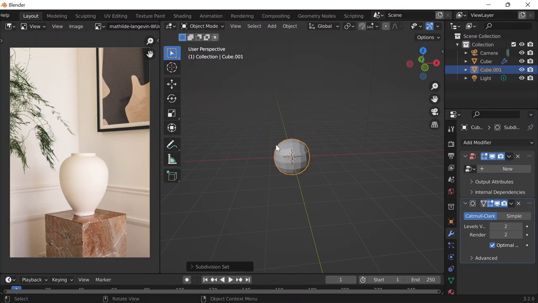I'll start by doing Control 2 to add a subdivision surface modifier. Another way you could do this is by going to the wrench icon, which is modifier properties, then add modifier, the generate column, and scrolling all the way down to subdivision surface. Basically this smooths out the curves of the mesh, and because it's a cube, it smooths it to a point where it becomes a UV sphere, as you can see on the screen.